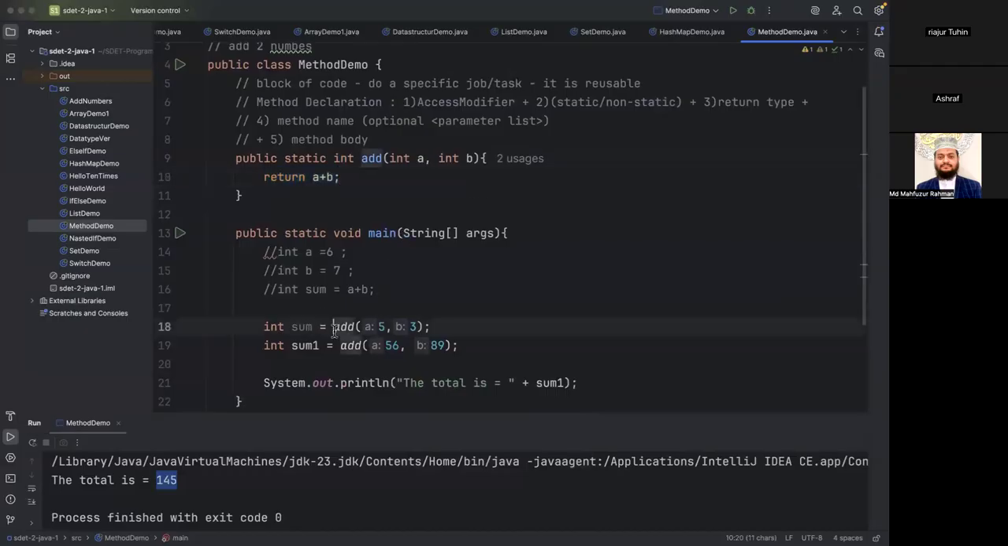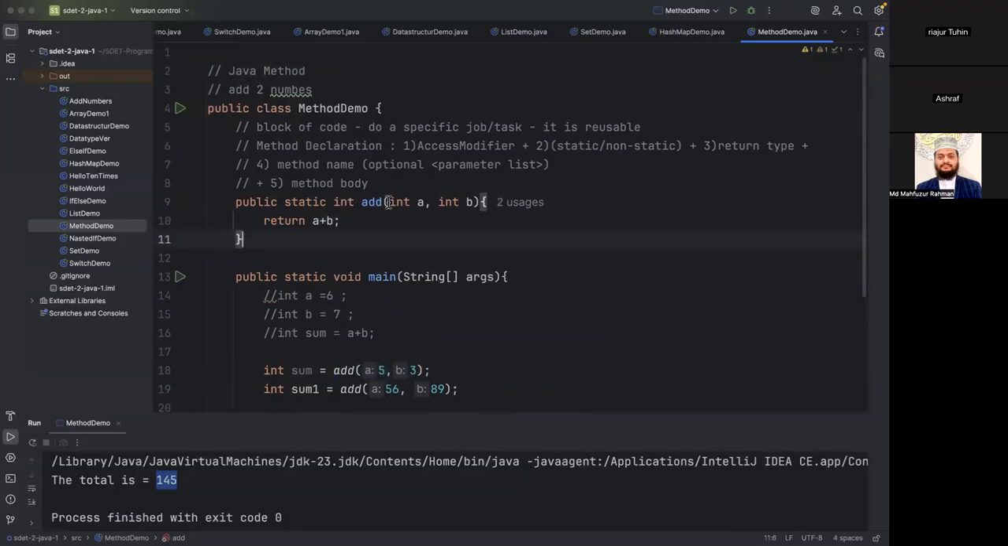When you call this method, you're passing two numbers, and they come here and are added. 5 and 3 is 8. So 8 should have a data type, and 8 is integer type. This int means the result type.